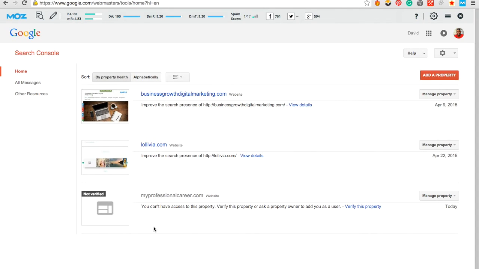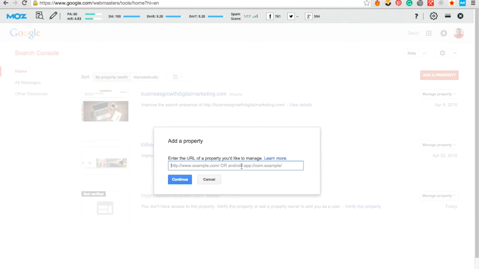Something that's important to know is you'll see the sites within your Search Console that you are managing. Now, if it's like this, it means that the website's not verified, so you don't have access to the property. It gives you the message below. You can easily verify the property as long as you have access to the website. And then you've got the websites that are verified. So I've got Lilivia and I've got businessgrowthdigitalmarketing.com, which have been verified. If you want to add a new property, you go to this button here, click on it and then enter the URL.